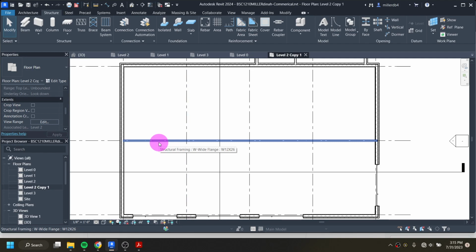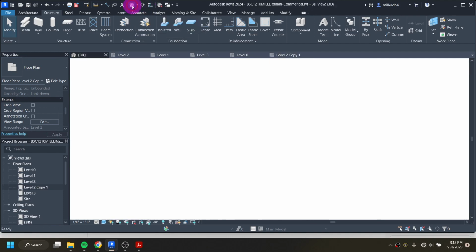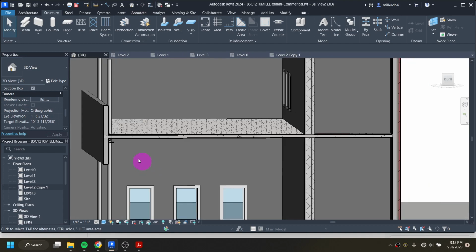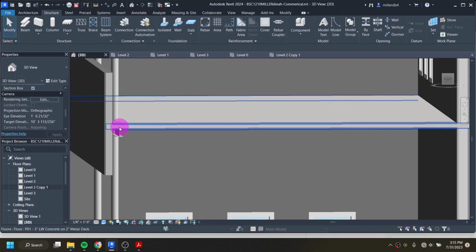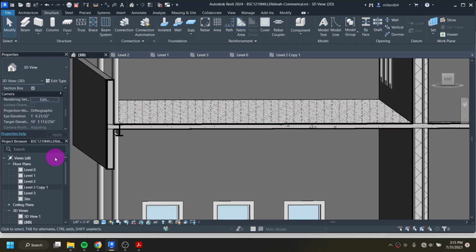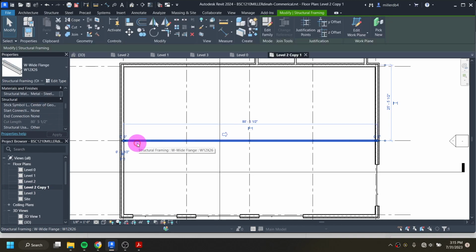What I also want to do though is, if we go look at it in my little 3D section cut, if I go to this home view, see how it's currently sitting flush with the top of the floor? We don't want that for this beam. So we could do this in any view. I can do it in this level 2 copy, is I want to offset this beam down.